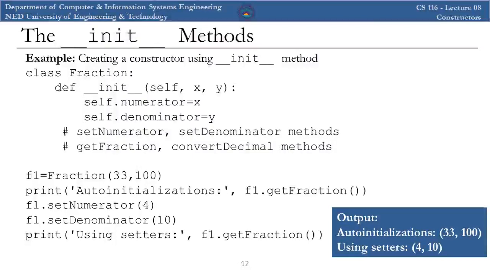So if I recap the concept of constructor, you actually do not call it, it is called automatically by your compiler or interpreter, and its main purpose is to initialize the values, right? Now let's instantiate another object f2.